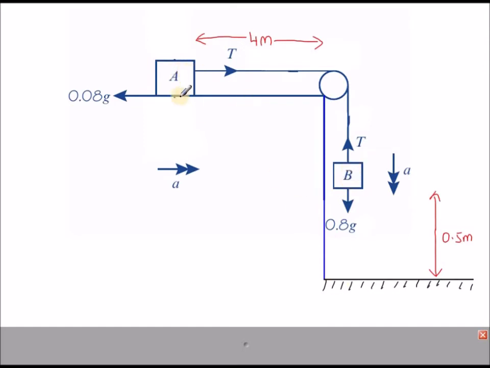As soon as B hits the ground, A is moving with a certain velocity, and B is no longer pulling on A through that string, but there is this frictional force that will eventually bring A to a stop. So either A makes it all the way to the pulley and hits the pulley and then stops, or A will stop before it hits this pulley.